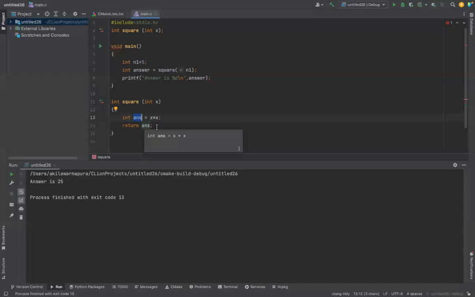That means you declare a variable and after that you return the answer. Actually, it is not required to declare a variable. If you want, you can directly return the answer instead of declaring a variable. What you can do here is directly put return x into x. x multiplied by x. Suppose that the x value is 5, 5 into 5, 25. This will give you 25. Return this 25 directly without putting it into a variable.